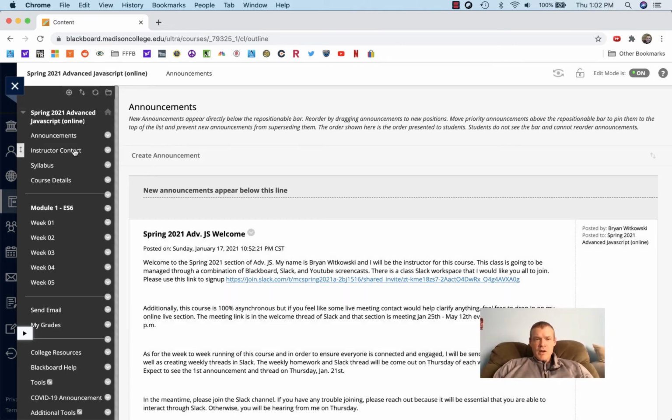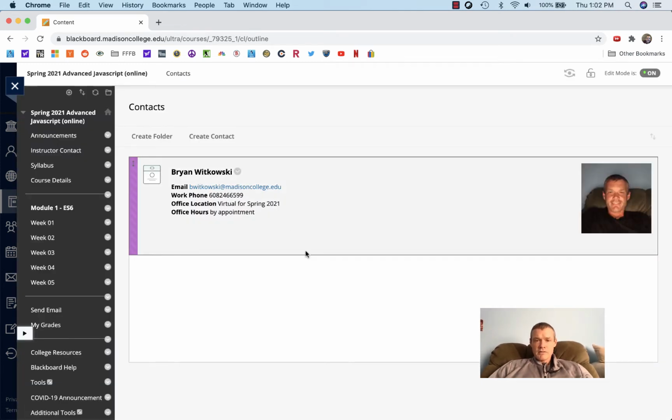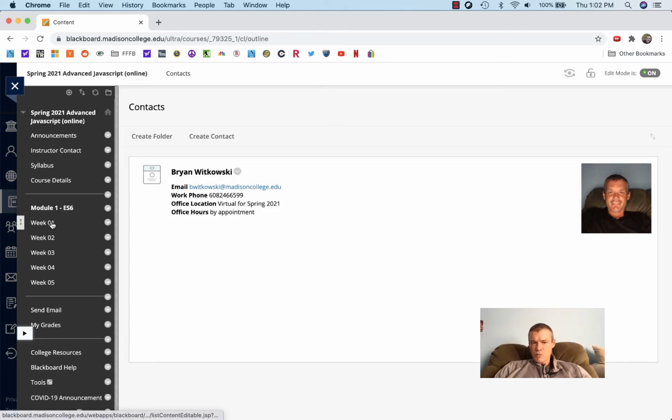And then just going down this left-hand navigation section. So my contact information is here. I have my email address, my phone number. We're virtual for the spring 2021 semester, and then office hours are by appointment. One thing I want to point out with the office hours by appointment: each week you're going to have a check-in. I'm going to skip off of contacts and skip ahead down to week 1.